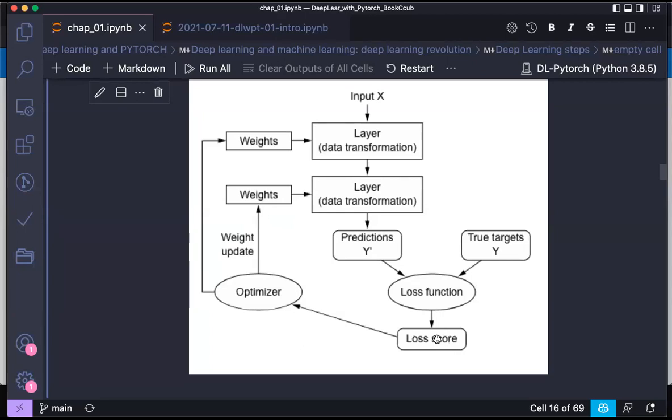But if the loss score is large, for example, the actual target is 3 and the prediction is 4, the loss score may be like 0.5 or something like that. Now it means the loss score is very high. We need to update our weights.